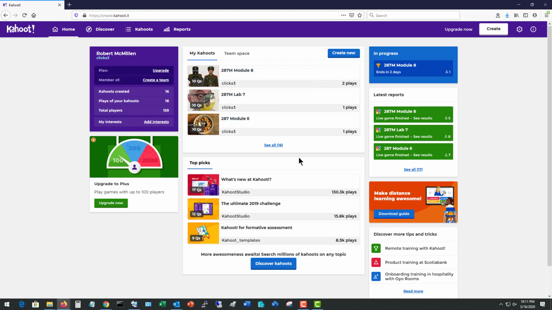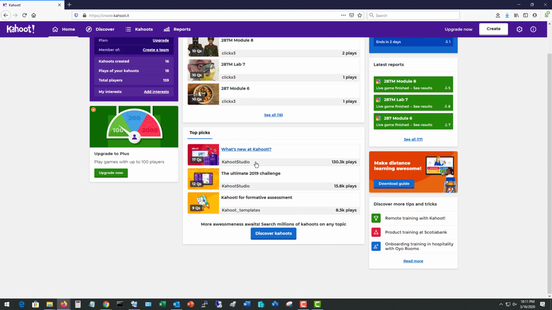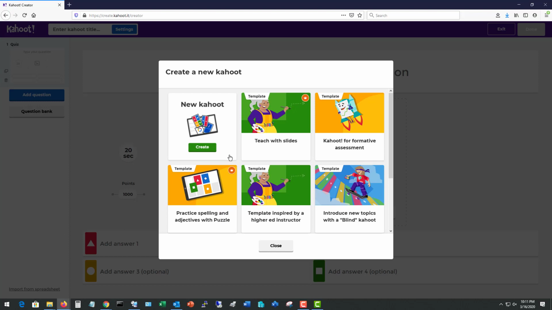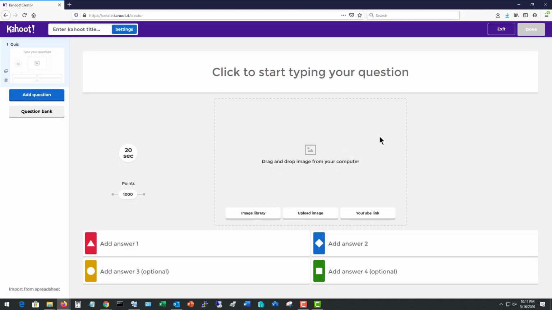So you see several of my quizzes that I've already created, and it does save those for me for the next time I teach. So I'll click on Create New to create a new Kahoot quiz. But right now I'm just going to click on New Kahoot, click Create, and I can go ahead and start typing in my first question. Creating a Kahoot quiz is actually fairly simple, so I will just go ahead and type in a question such as, what color is the sky?